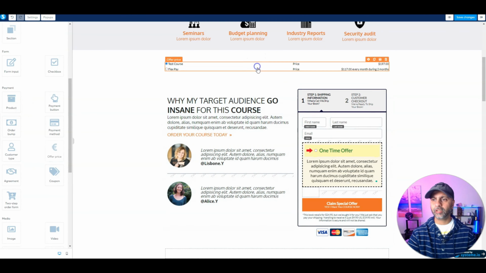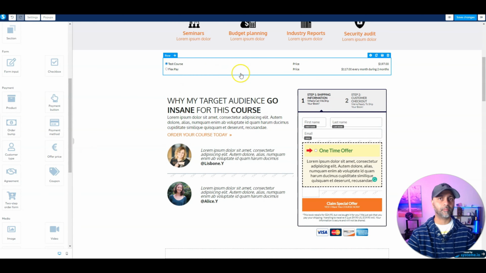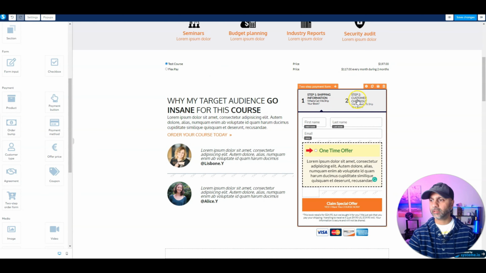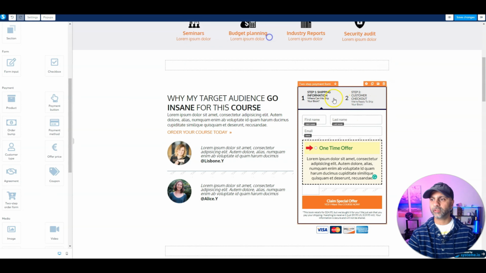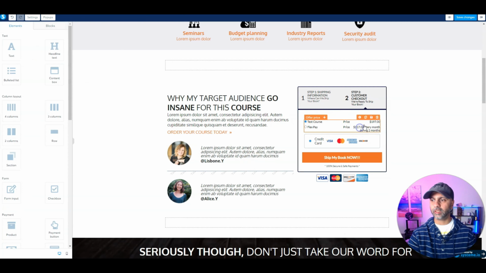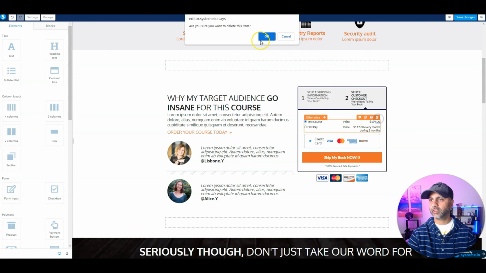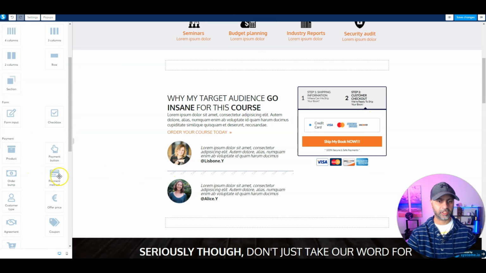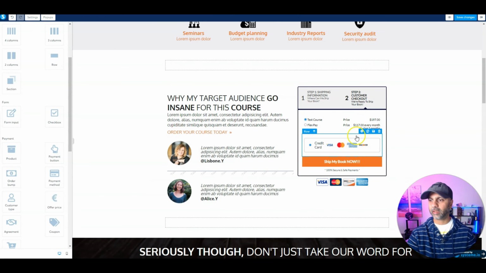And then you can drag any block and drop it here. So this offer price is the two different pricing plans that we had set up. That is actually on the second step of the checkout form. So if I want to see that, I can go here, look at step 2, and you can see this is the offer price block. If you don't see it, you can simply drag it and drop it from here, and that will add it to your step 2 of your order form.